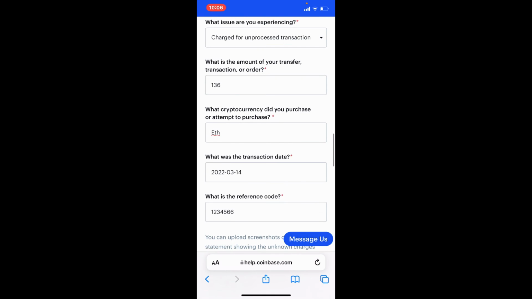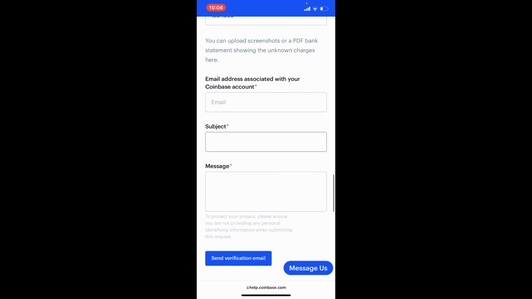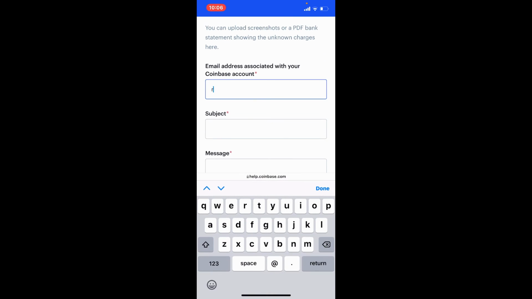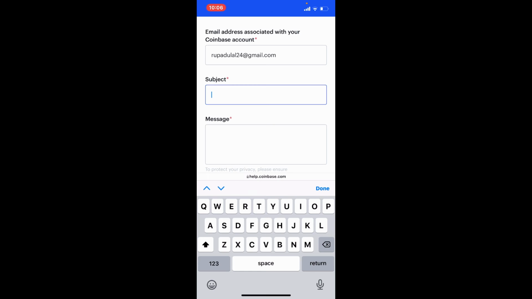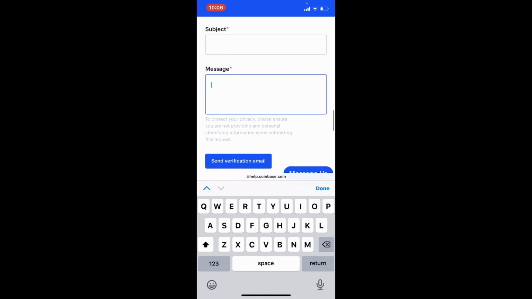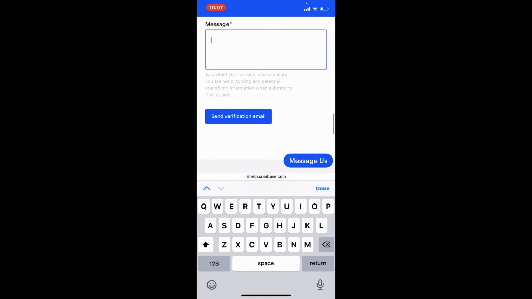After you are done filling the rest of the information, scroll a bit down and enter the email address that is associated with your Coinbase account. Type in the subject, and if you have any kind of a message that you'd like to mention, go ahead and type it in, and finally click on send verification email.